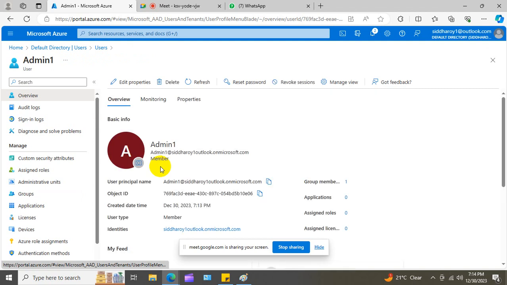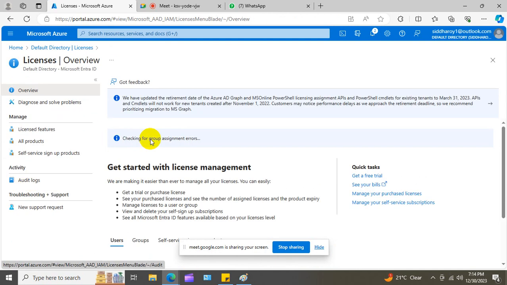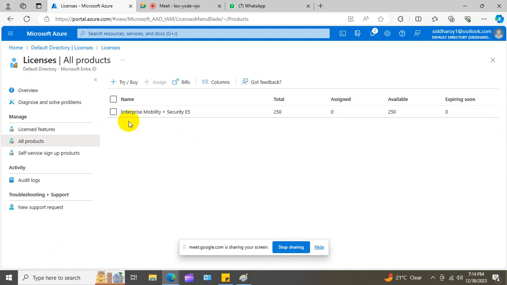Now what I can do is enable this license, but before that you need to purchase this license, because if the license is expired, forget about your practicals in Azure AD. Right now I have that license, Enterprise Mobility plus Security E5. It's a very costly license. If you want to purchase it, the cost will come to around 7,500. Okay.